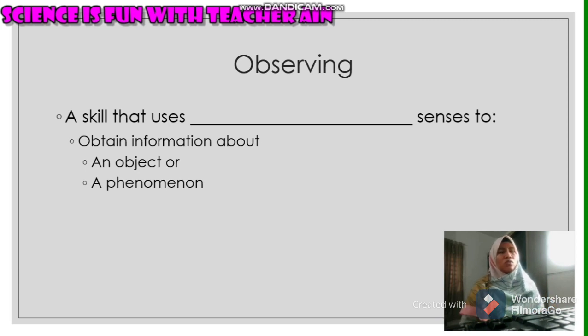Okay, so let's sing a song about these 5 senses, if you can still remember. So what are our 5 senses? Our 5 senses are hearing, touch, sight, smell, and taste. So hearing using our ear, and then touch using our skin, sight using our eyes, smell using our nose, and taste using our tongue. So the song goes like this.